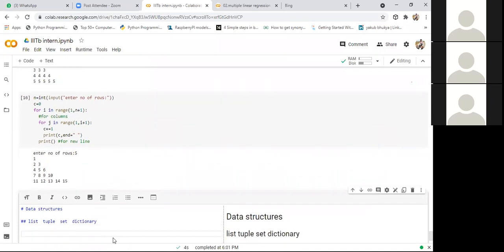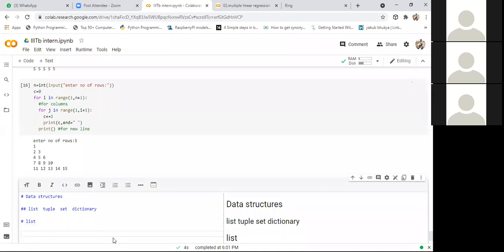I'll start with the list data structure first. I'm keeping a heading like list data structure, and I'll write a few points corresponding to it. If you remember strings, anything specified in single or double quotation marks is a string. Whereas for the list data structure, the first point is: anything specified in square brackets will be called a list data structure.